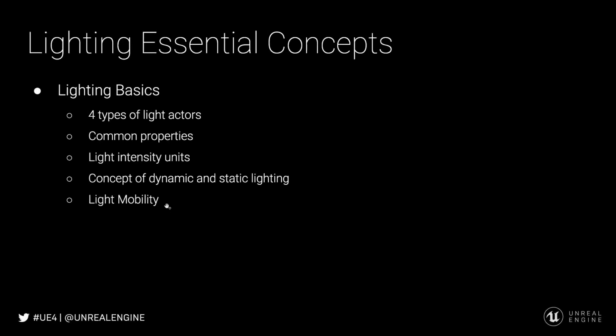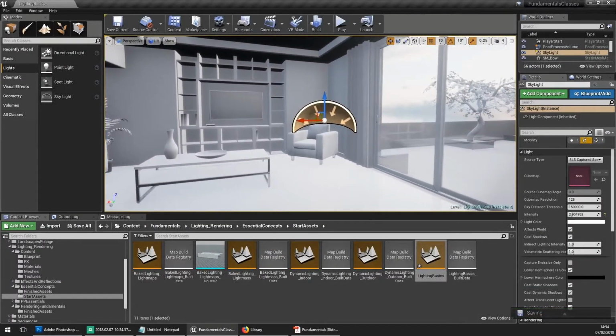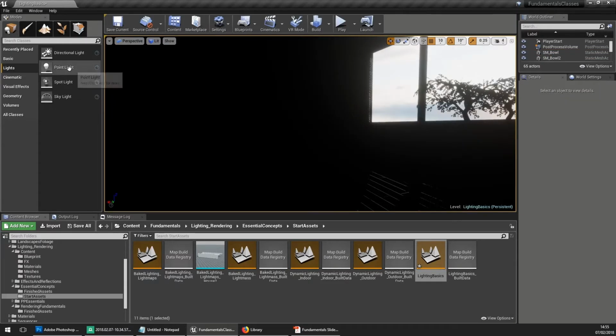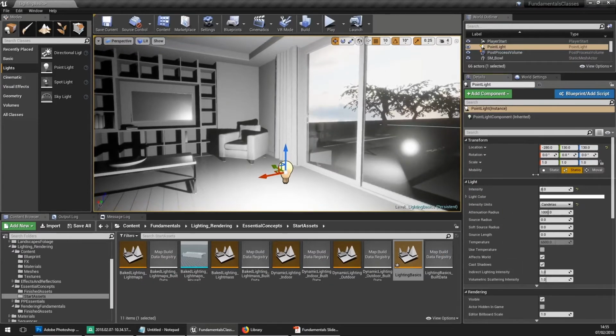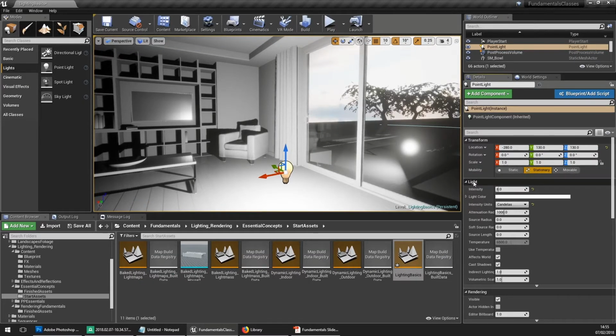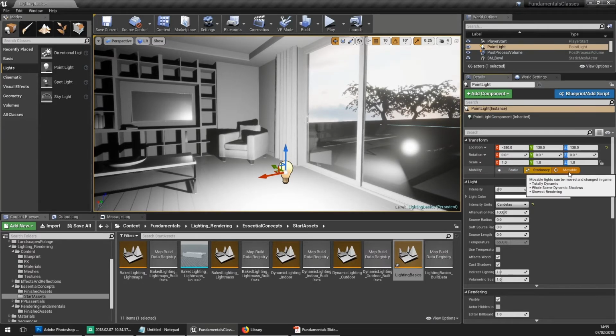Now we're going to close off with a very brief section on dynamic and static lighting and light mobility in order to introduce the next chapter. One very important setting that we haven't talked about, I'm going to delete the skylight I placed in the previous section, place a point light again, and we can take a look at mobility, which isn't even in the section on lighting, it's actually in the section on transform. But this mobility setting, static, stationary or movable, is extremely important for lighting. You will have to understand this properly if you want to work with lighting in Unreal. And what it does exactly, that's something that we're going to cover in a later chapter.